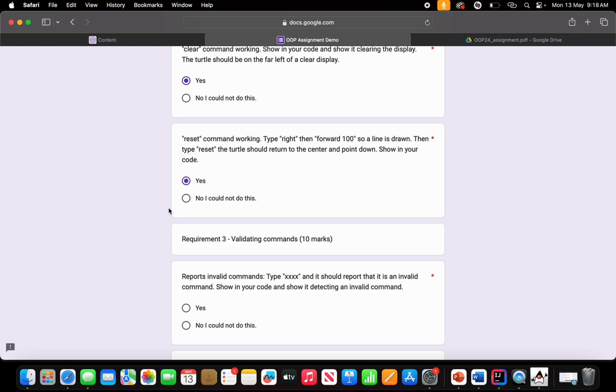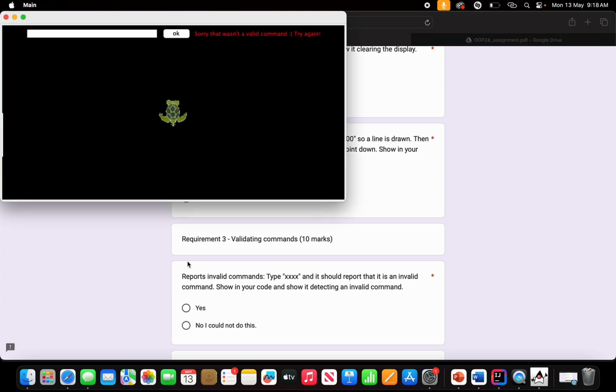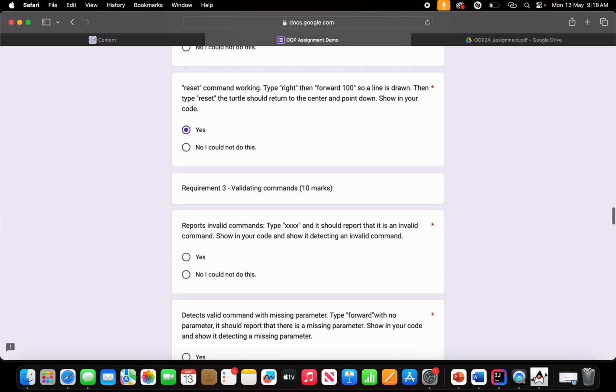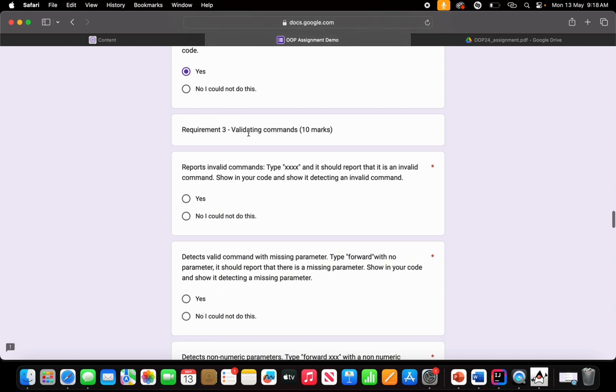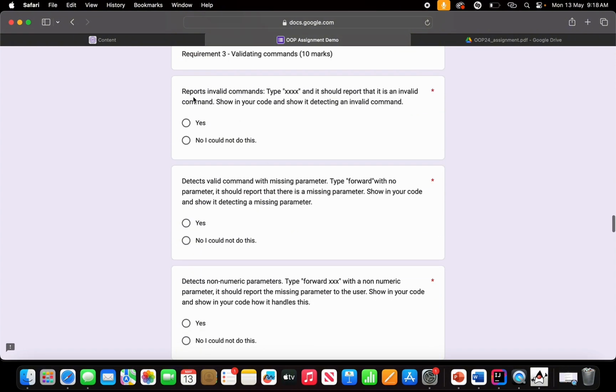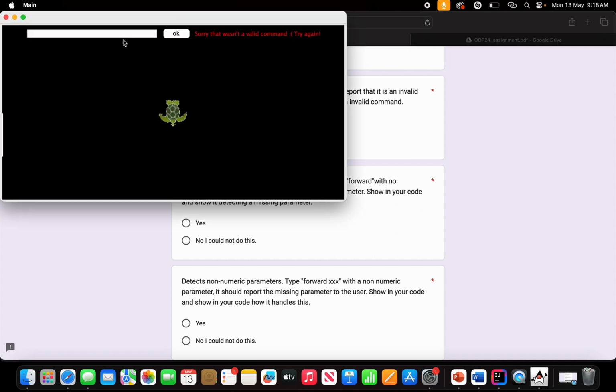So that's all fine. That works as well. Requirement 3, validating commands, 10 marks. My code needs to report invalid commands, so type XXXX, and it should report that it's an invalid command, showing your code and showing it detecting an invalid command. Display it.